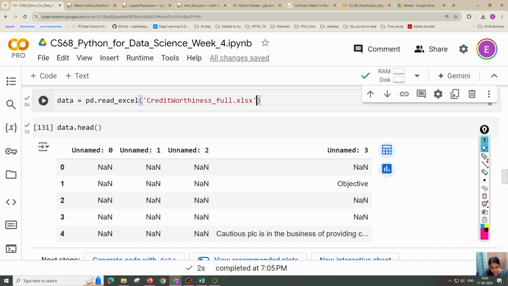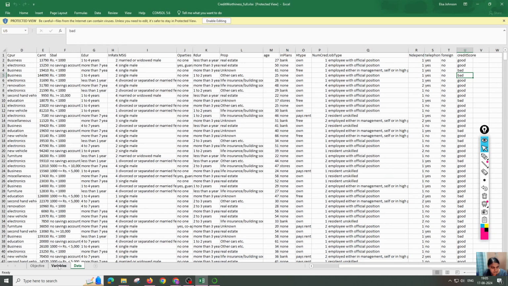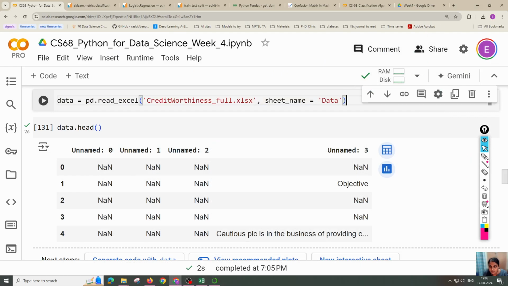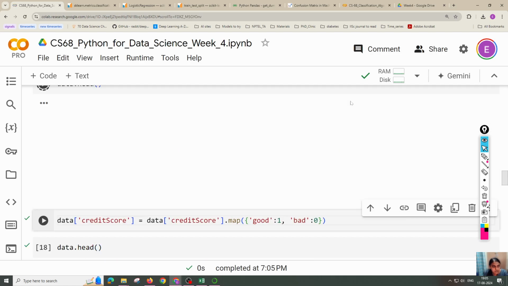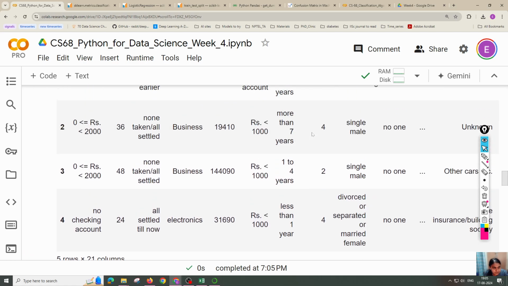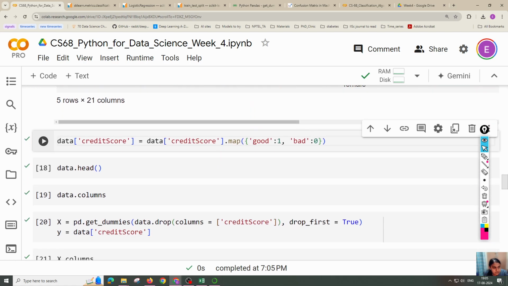Sometimes you might have to look at what happens there. This is an Excel file and different sheets are there, so you have to specify the sheet name. If you specify the sheet name, then you will get the data.head correctly. Now it will take correctly.